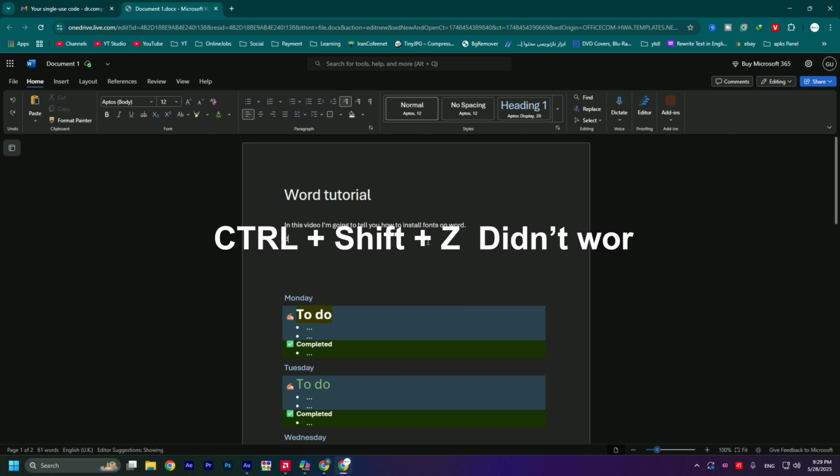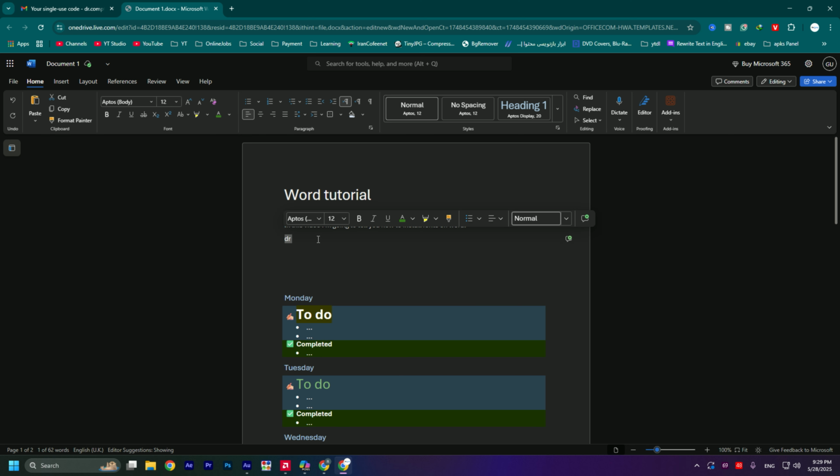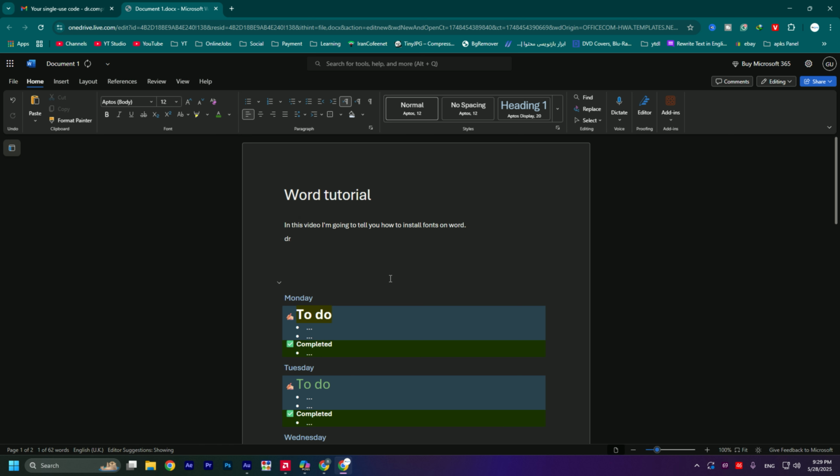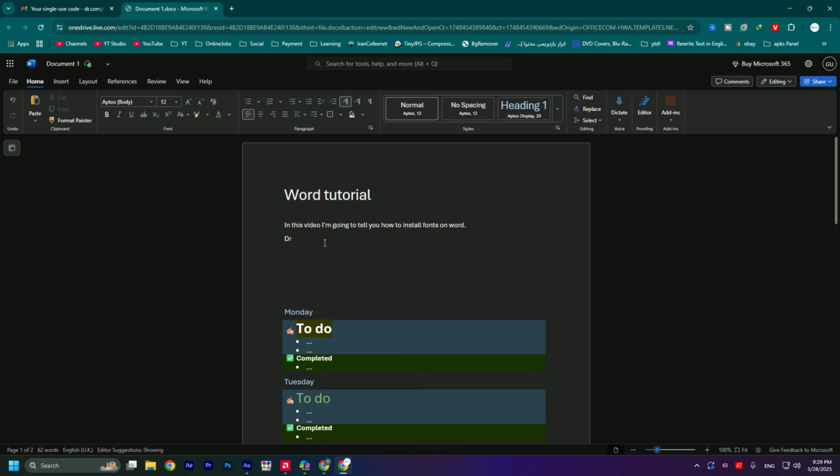Okay, it didn't work right now. On this online Word, we cannot use Ctrl Shift Z. I don't really know why. I can use Ctrl Z only. Ctrl Shift Z didn't work right now, but if you press Ctrl Shift Z, it will redo the things that you did. Ctrl Z is undo, Ctrl Shift Z is redo. This is about the undo part.